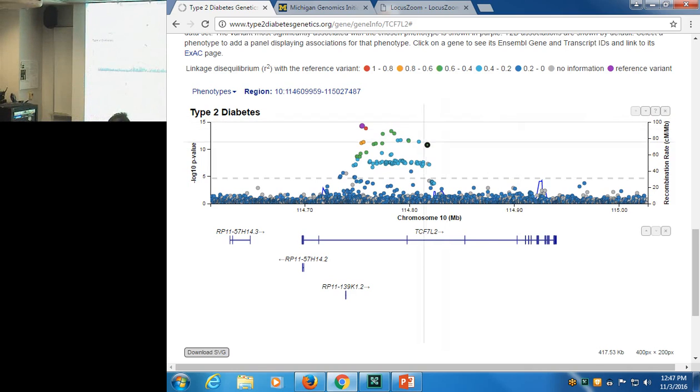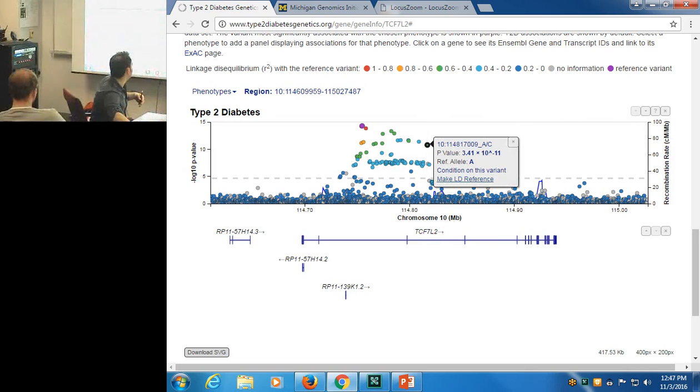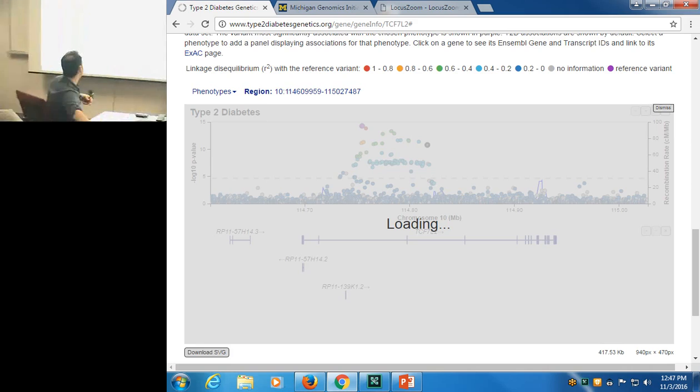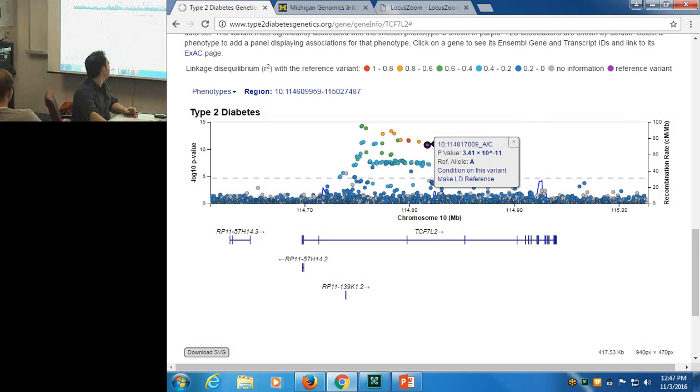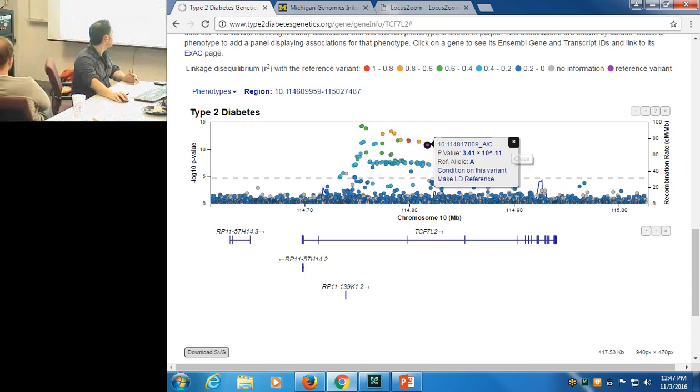So the poor man's conditional analysis is you can change your LD reference variant. So we'll do that, and all the colors change. That's one very basic example of some custom interactivity, with just, I think it was just one line of JavaScript to make that go.